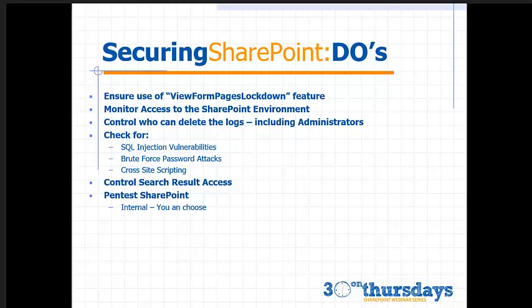Pen test your SharePoint site. If it's internal, you can choose. If it's external, I would almost say you have no choice, that you need to pen test that SharePoint site. Ensure that you have updated patches. As a rule, we always stay, as Protiviti, at least one, if not two, cumulative updates behind. Mostly based on the effort it takes to put them in, but also because we don't know what vulnerabilities have been created by the patch. So the patch needs to be out in the wild for a little bit before we put that onto our environments.